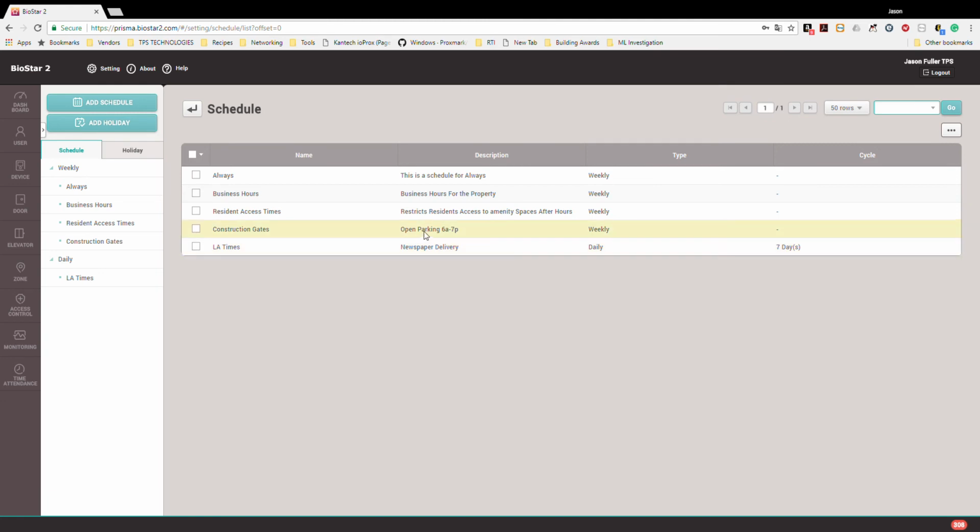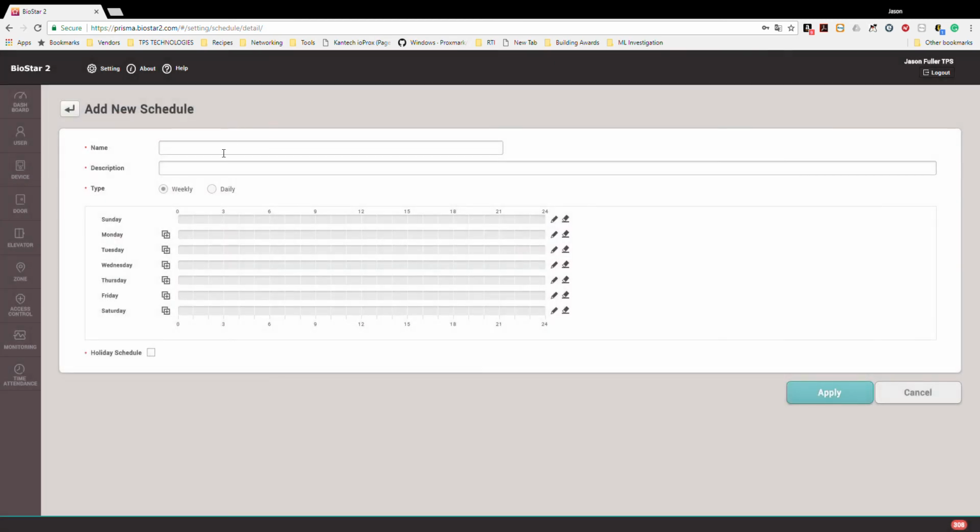We've created the construction gate parking that opens from 7 a.m. to 7 p.m. So if you wanted to add a schedule, you would just click Add Schedule. You'll want to name that schedule, and in your name, you're going to want to make it very apparent of what it is.